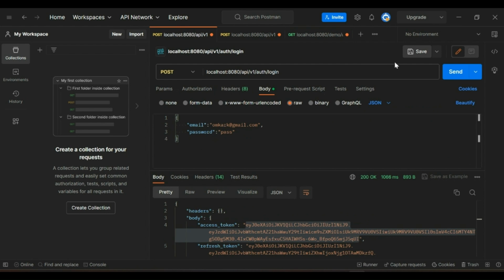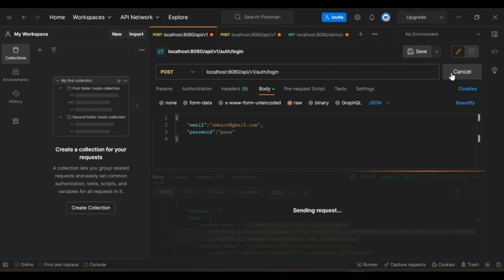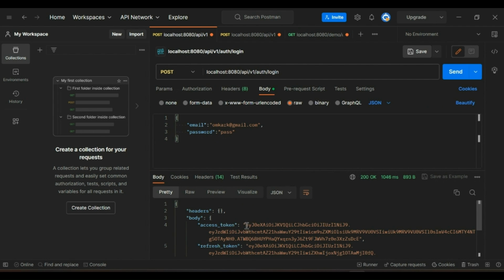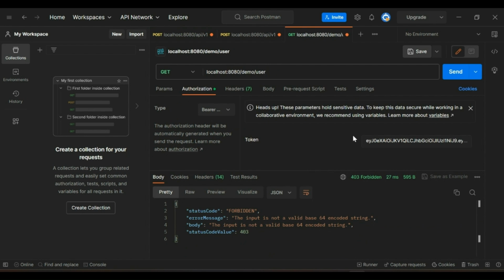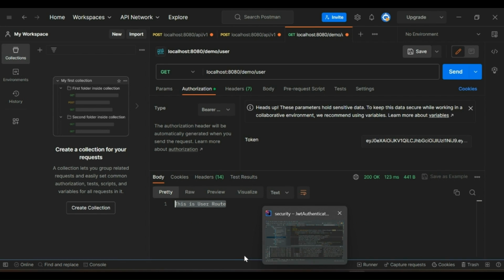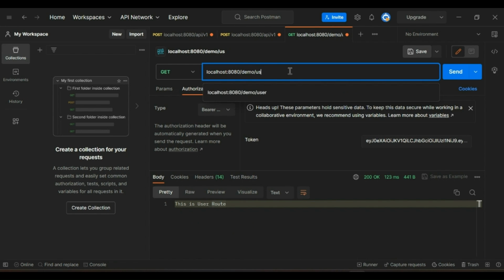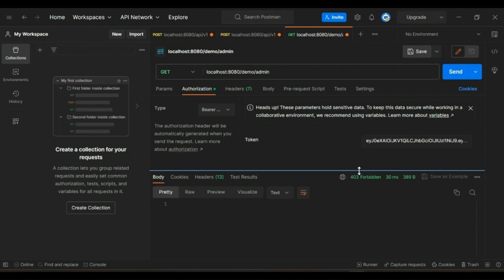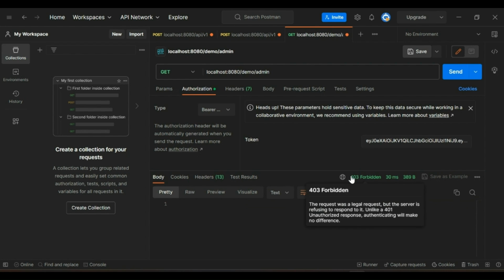Okay, application is running. We use a new token, copy, paste, send. This is user route. If we use admin, okay, it's going, and if we use admin, forbidden. It's working. Okay, great.